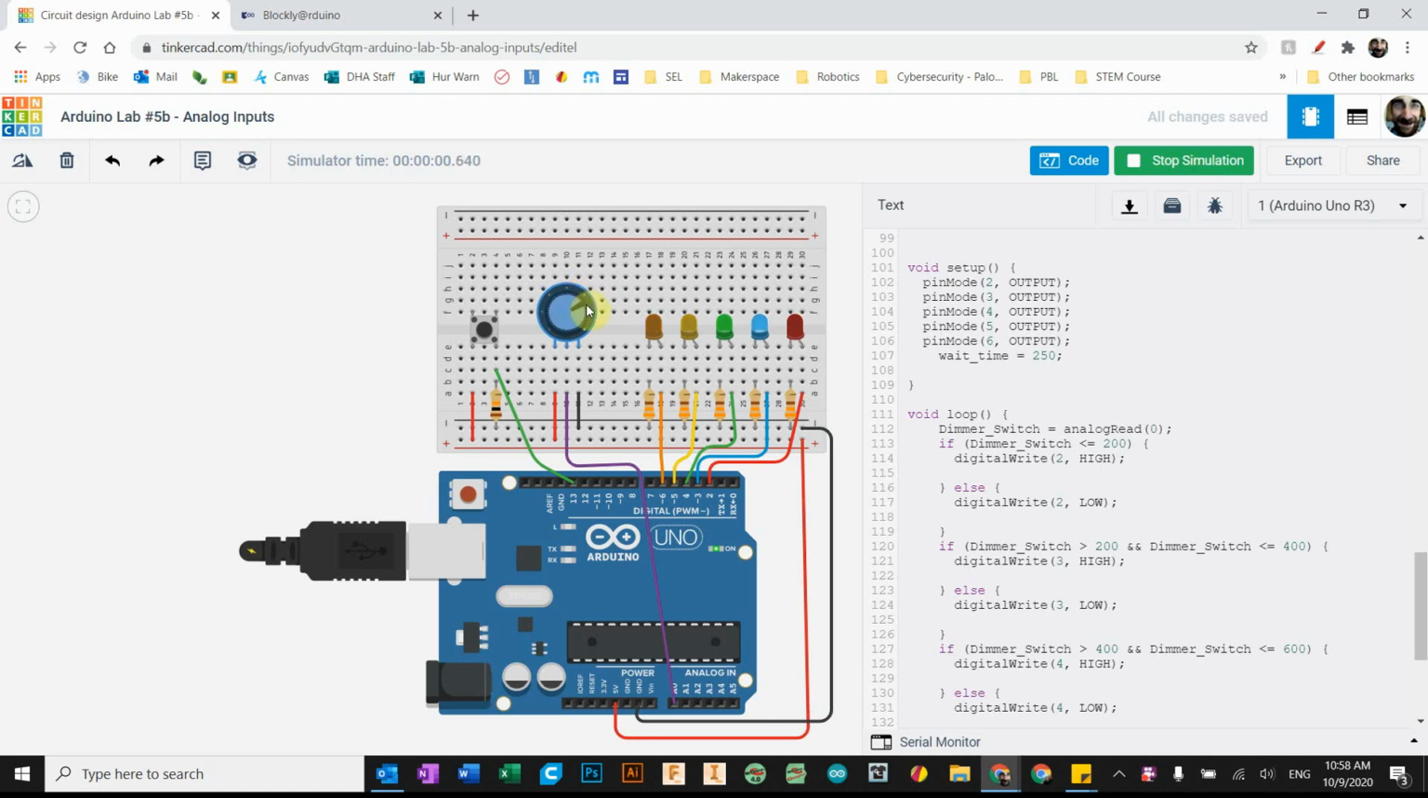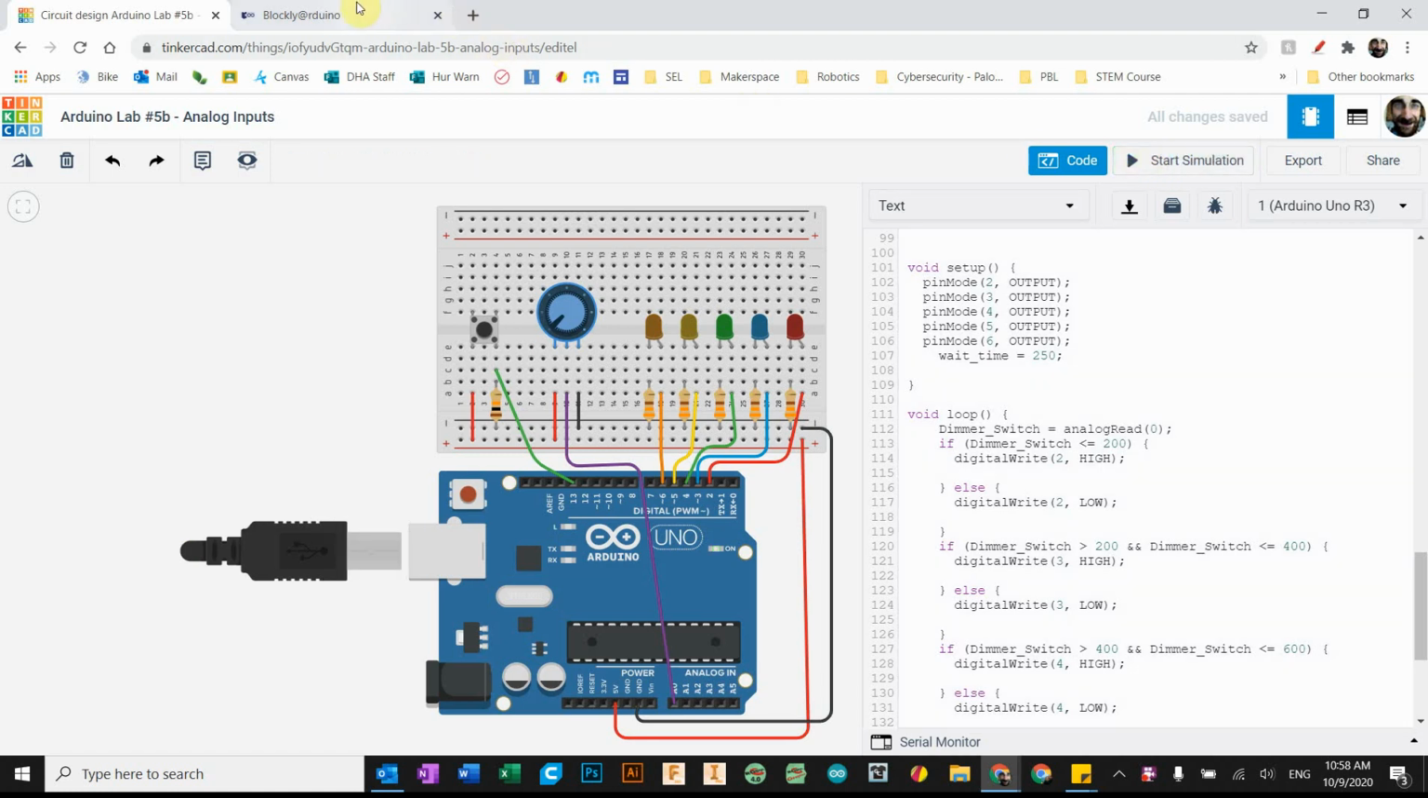So as I turn the analog input, or the potentiometer, one light turns on at a time, and then all the way at the end they all turn off. Awesome. Let's turn that off and let's get started on our code.